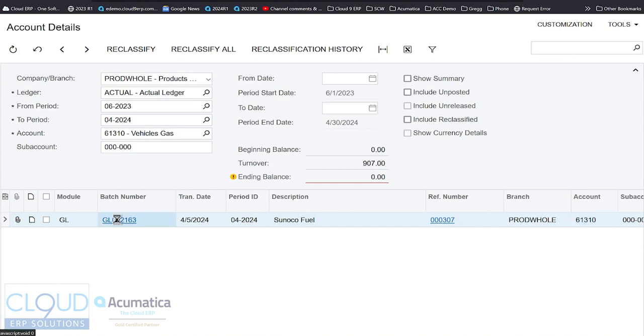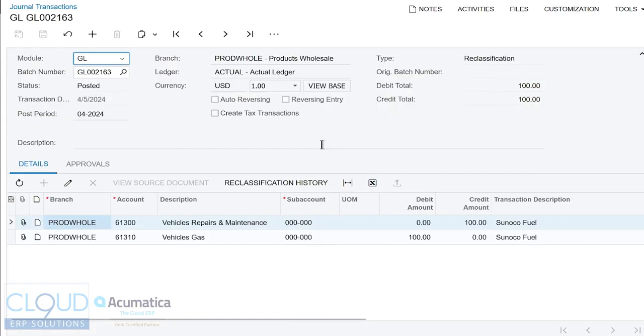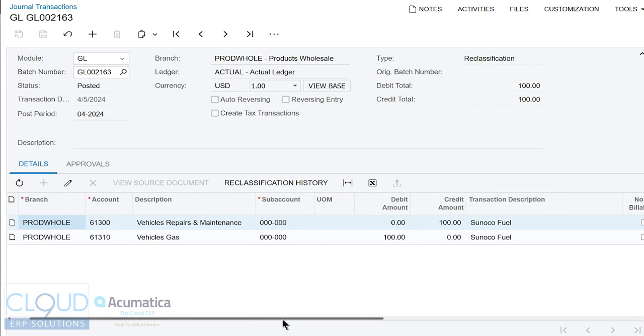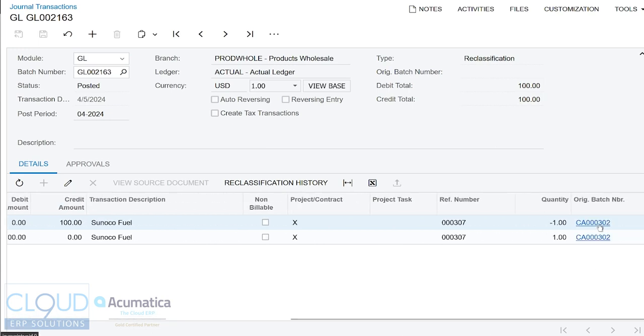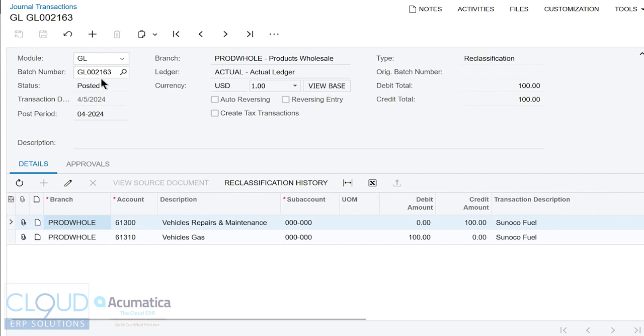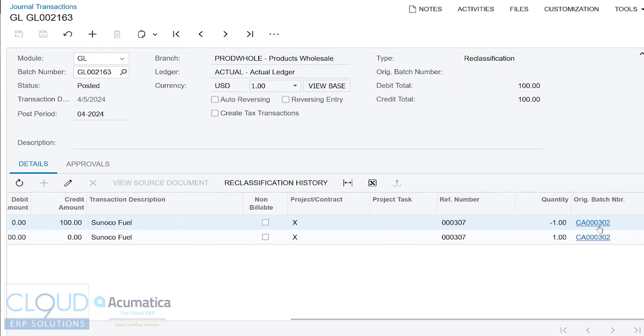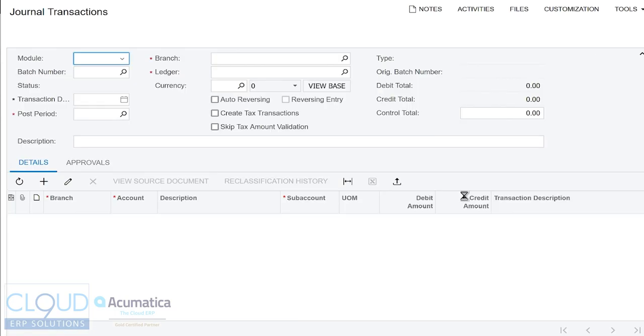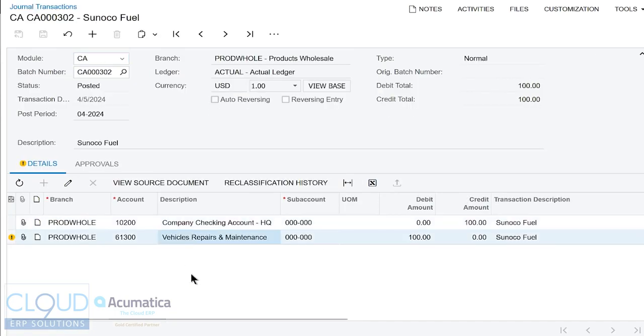Now, if we open up this batch, you can see it's a type reclassification. Acumatica is keeping track of that. You can even scroll over and see the original batch number. So this is journal transaction 2163. That's the type reclassification. And if I scroll over, again, I can see the original batch, which was our cash transaction, where I made the mistake in the first place.